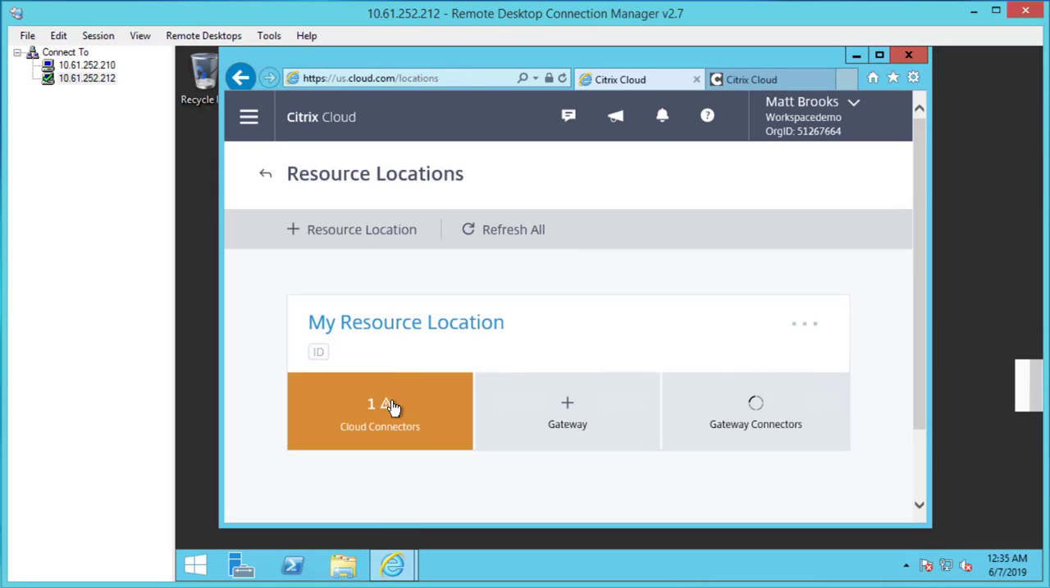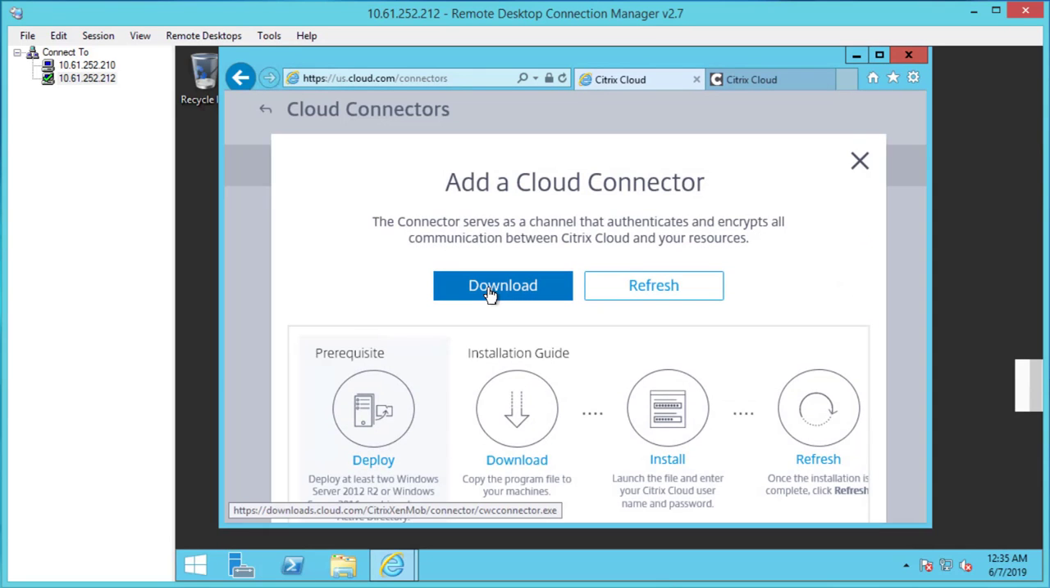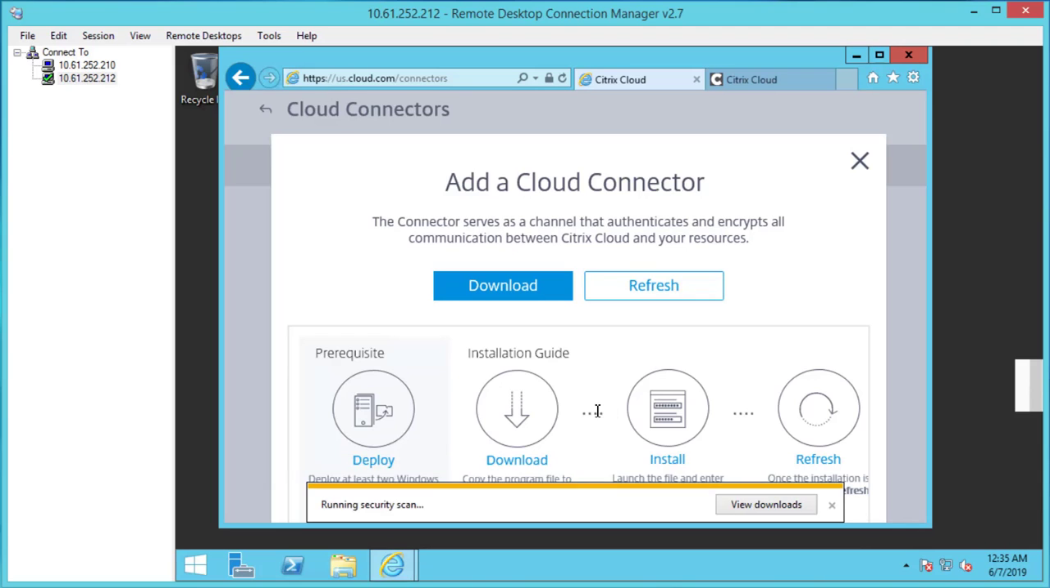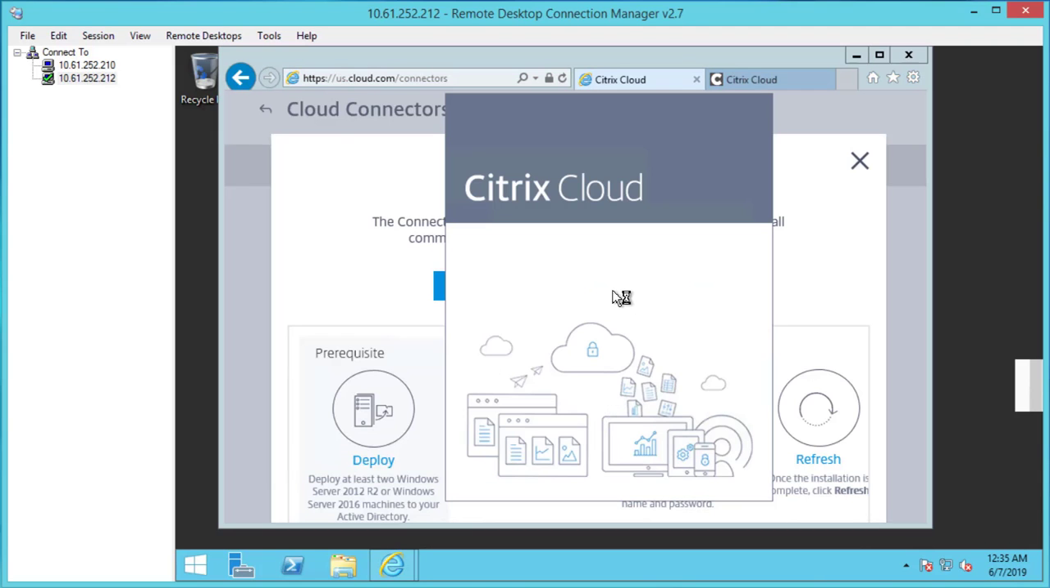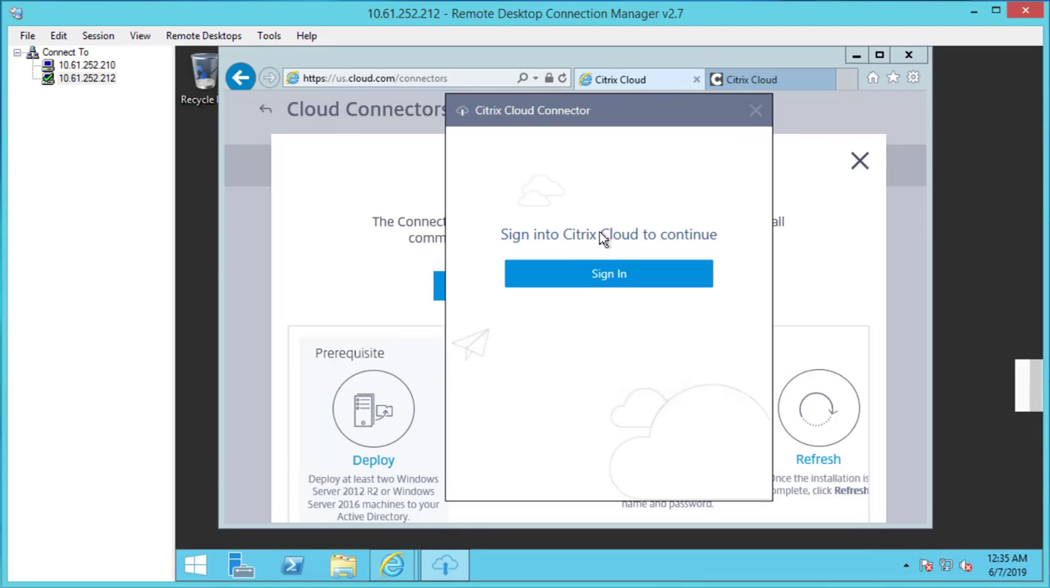Here we'll see that we have a single cloud connector installed. And as we talked about earlier, it's very important to have two or more. And we actually have a notice about that here. So we'll go ahead and click plus connector to download and set up another connector. And we'll see it's a pretty light download. We'll do run and it'll take a few seconds to download. It'll launch a prompt and do a quick connectivity check just to see if we have some internet connectivity. Then it'll give us a sign-in prompt.